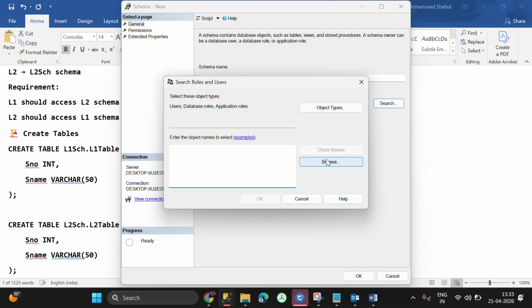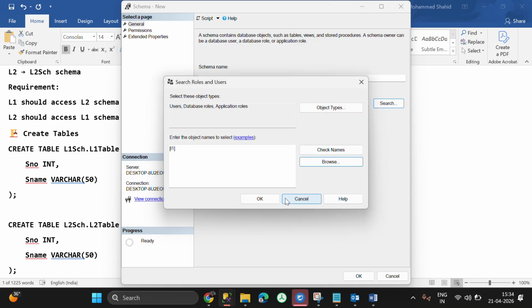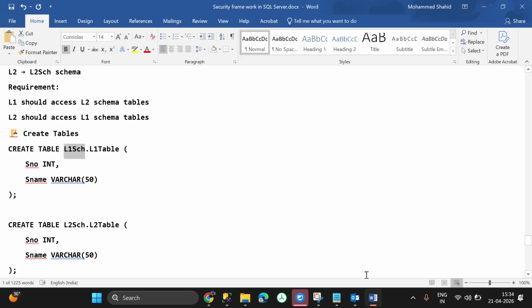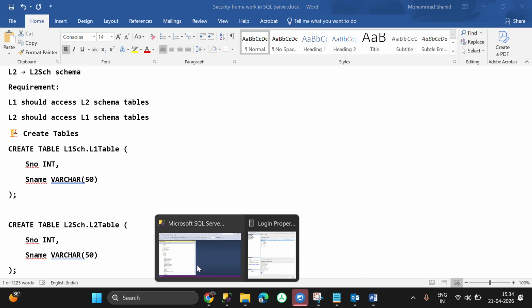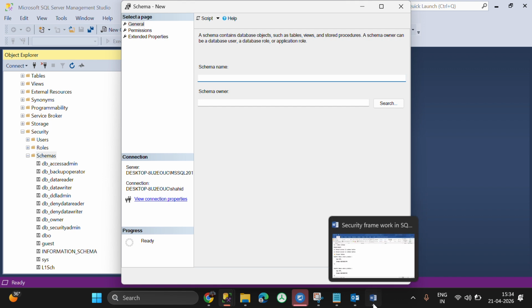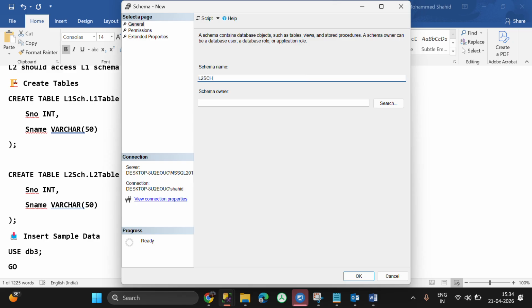If you search here using browse, you will get it. If you want, you can give it afterwards also, or else it will be set to DBO, and then you have to come back and change it to L1. So the L1 user will be the owner of this L1 SCH schema. I click OK. Again I go to this instance, right click, new schema. I am creating L2 SCH, and the owner will be the L2 user.